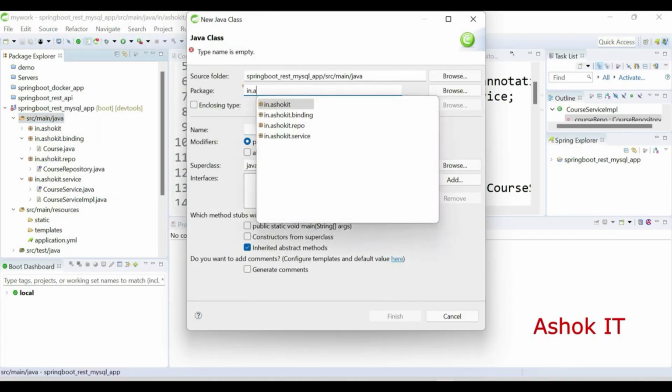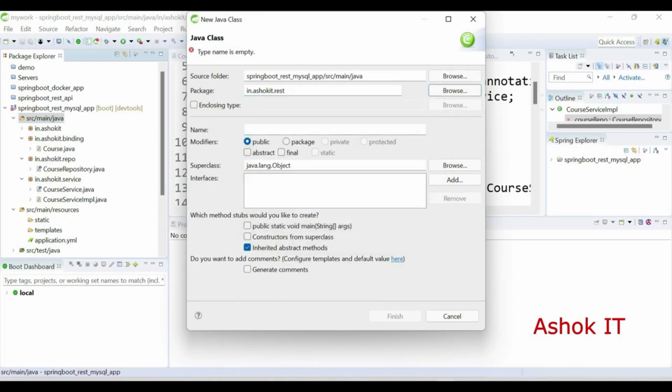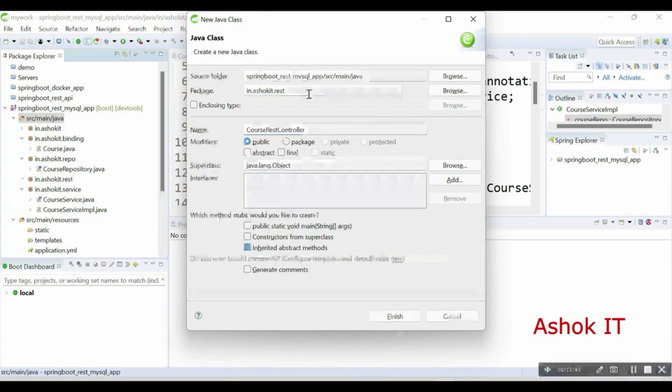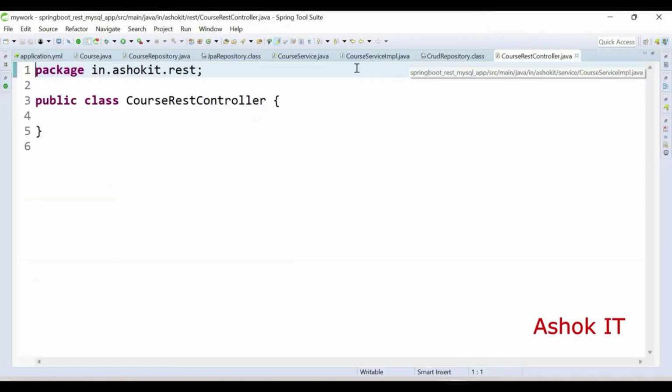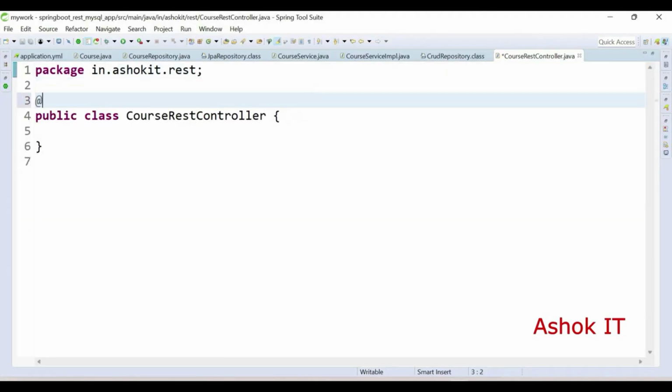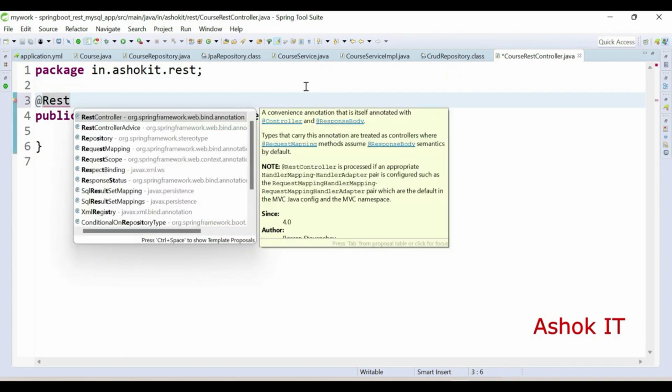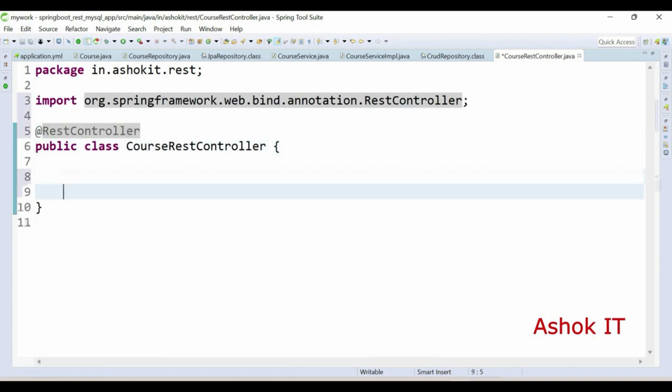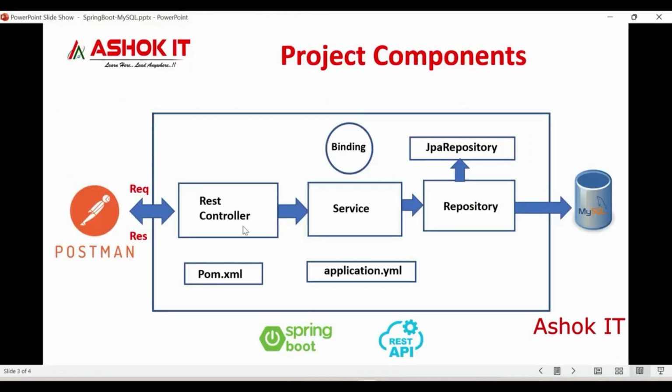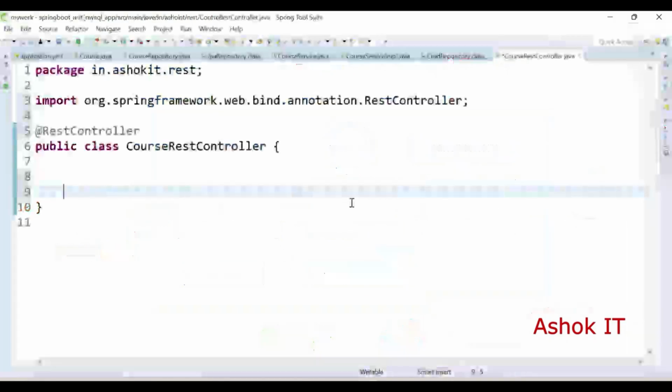Finally, let us create our REST controller to deal with this. Good. So I'm going to use a package in.ashokit.rest, CourseRestController. In that we are going to write the methods to call our service layer methods. To represent this class as a REST controller, we are going to use the @RestController annotation. As we have seen in the diagram, REST controller methods will talk to service. Service will talk to repository. Repository is injected into service.